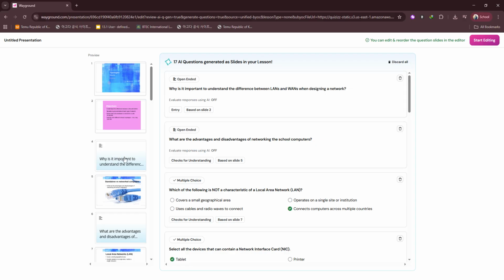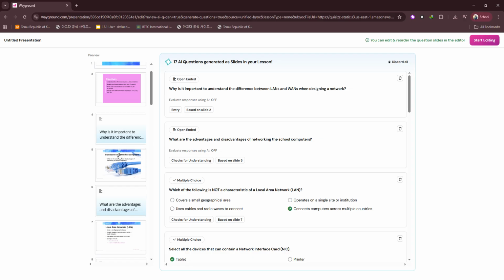Now, this is actually here, which I'm not entirely happy with, so I can move that down, which I'll do later on. Let's keep that in for now. What are the advantages and disadvantages of networking and school computers?